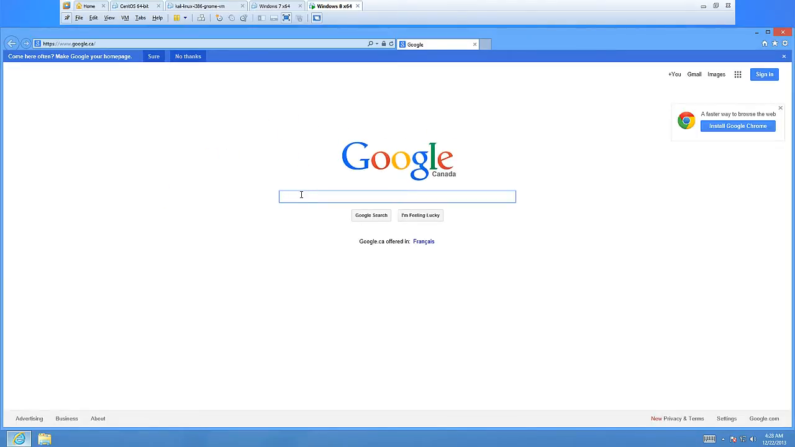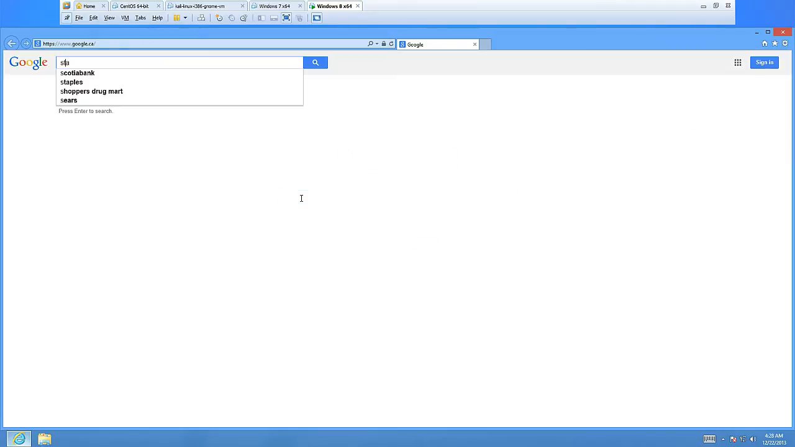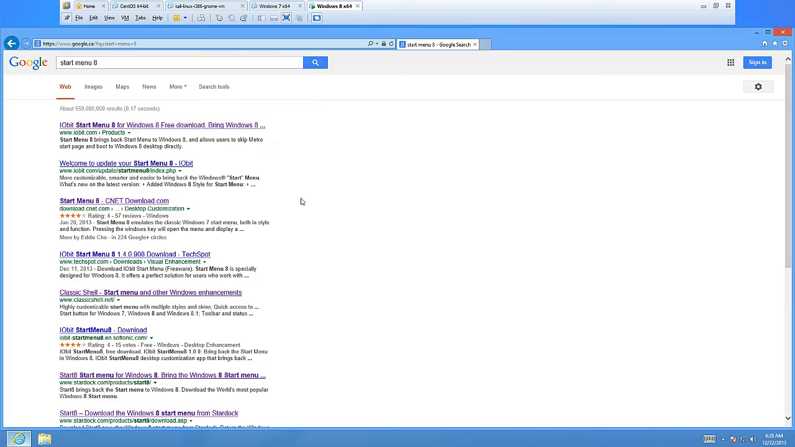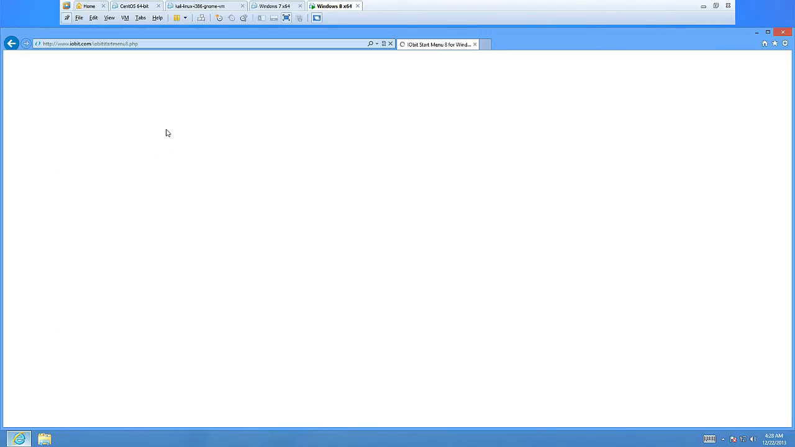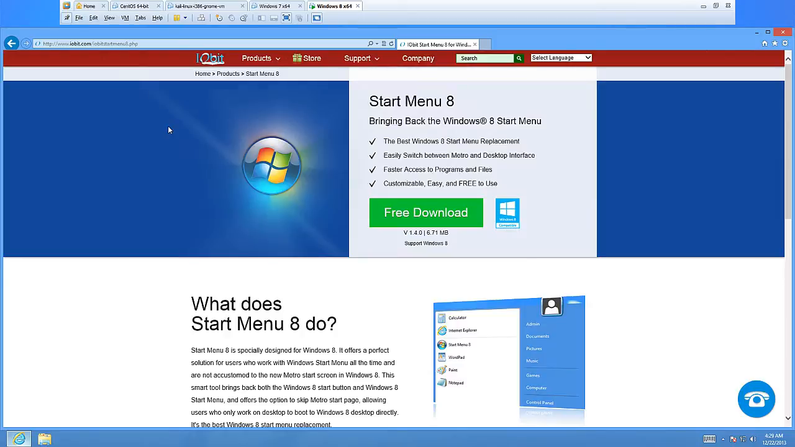And then we'll type in Start Menu 8. And it's iobit.com. Not sure if I'm saying that correctly, but it's the first one on the list. I'll have the address in the comment section.